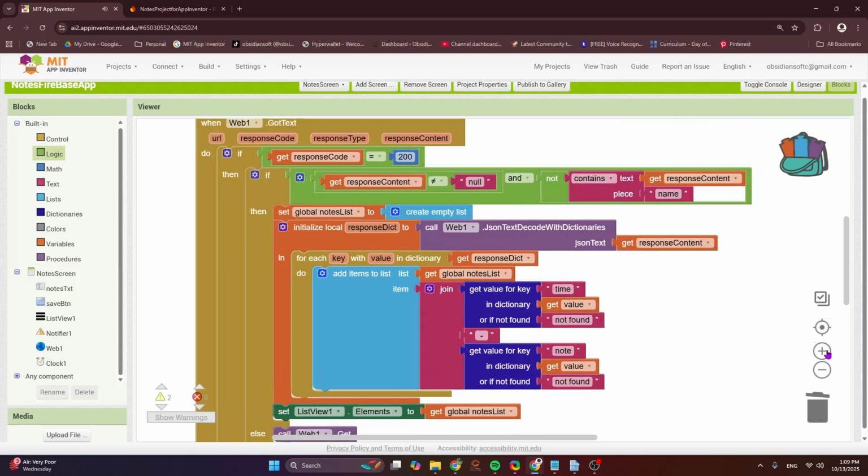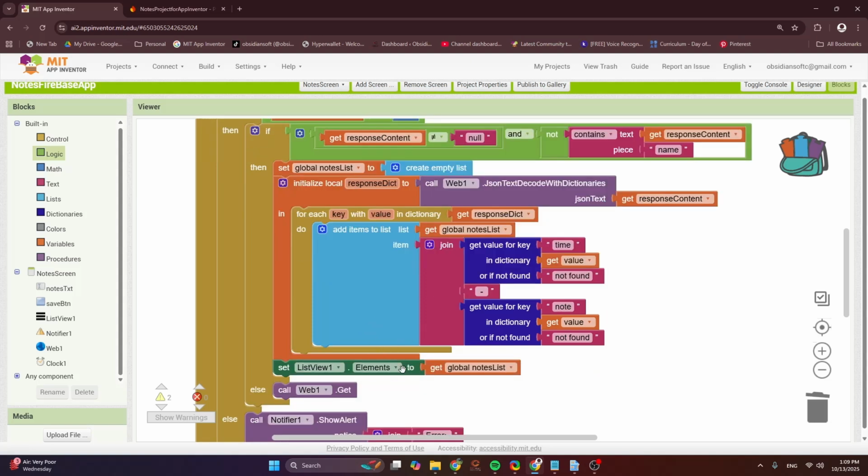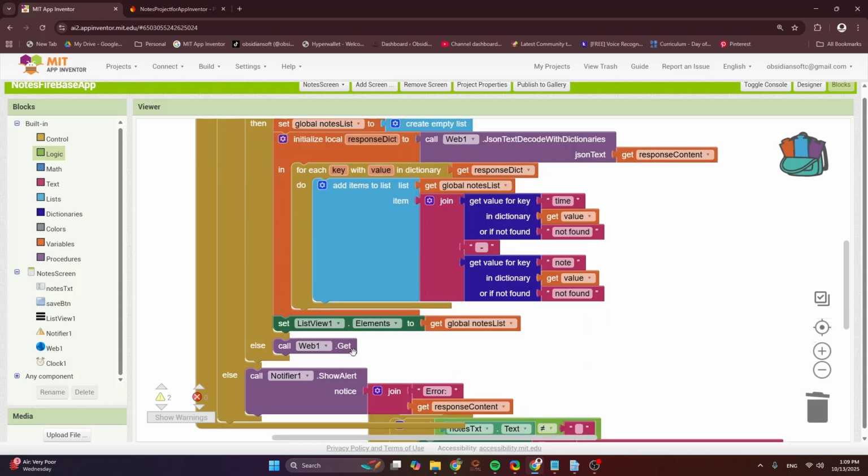So this is actually this. So response content is not equal to null and it does not contain the word name. Then in that case, we are going to load and fill up our notes list and set the elements of list view to that notes list. And in the other situation, we are going to call Web1.Get to reload the data from the database.